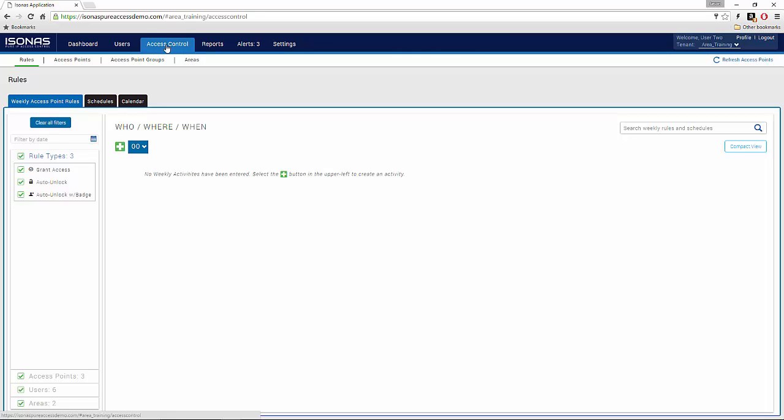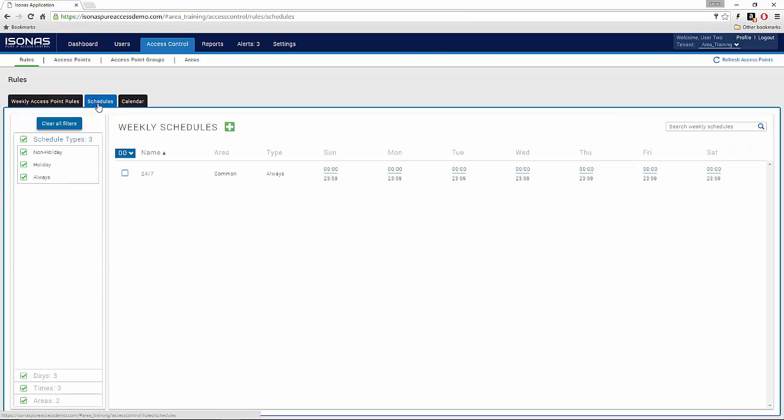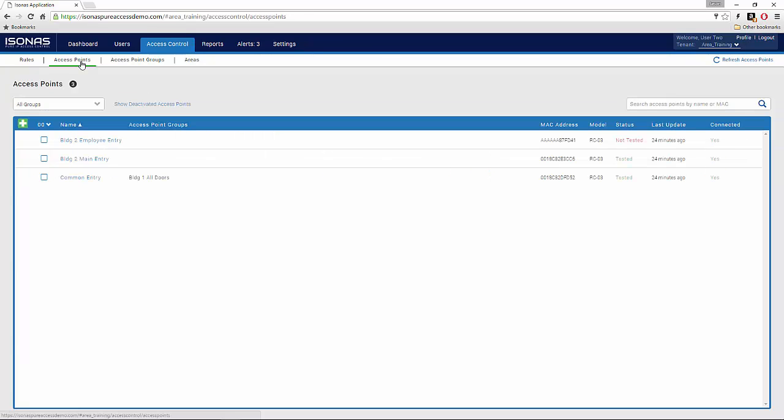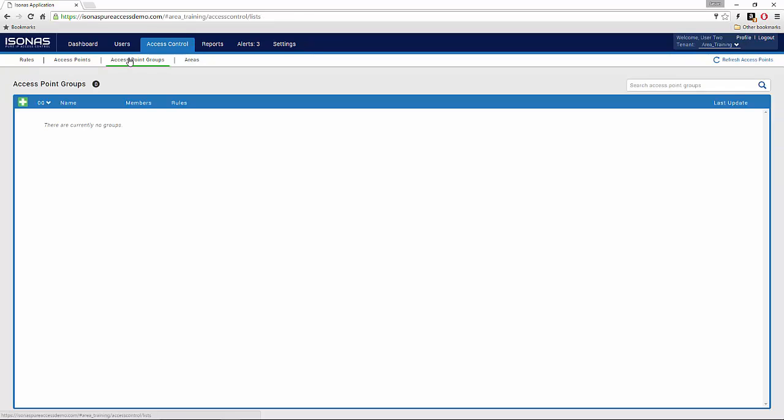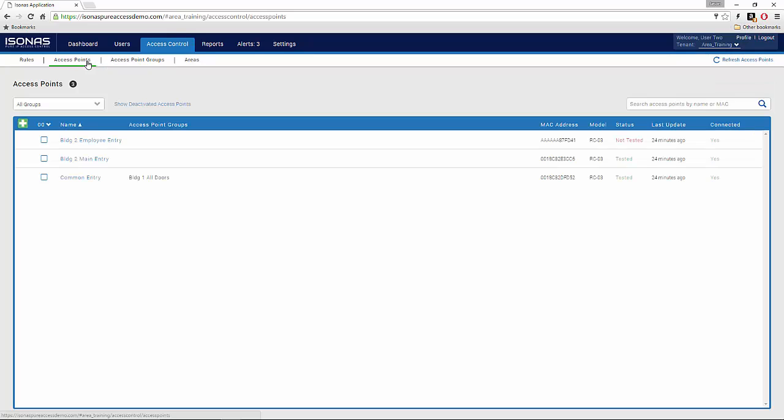Third, if I go to access control and I look under my schedules, I can see the 24/7 schedule I created under building 1. But I assigned it to the common area so that everybody can use it. However, I can't see access points or access point groups from building 1. Now I can see, under the common entry, that the common entry is also in the access point group, building 1 all doors. But I can't modify it at all.